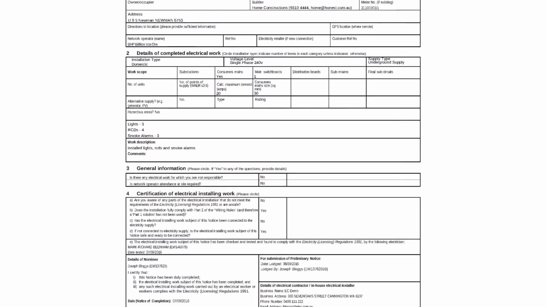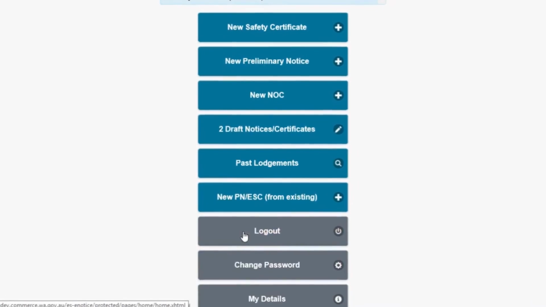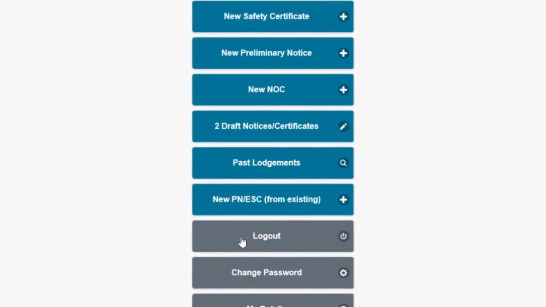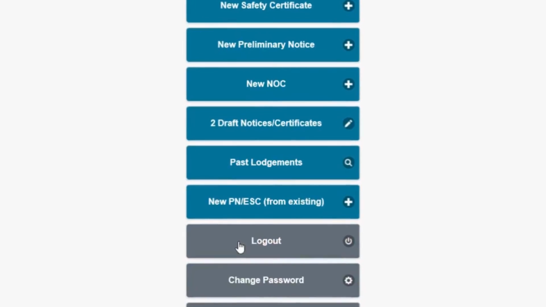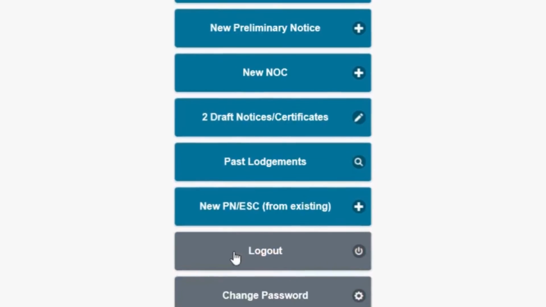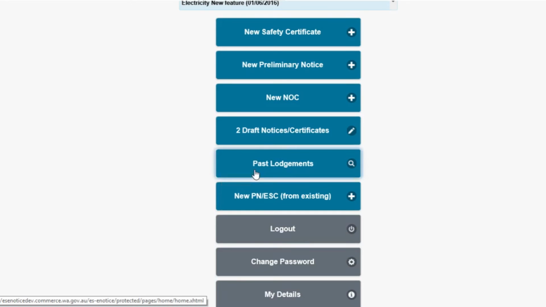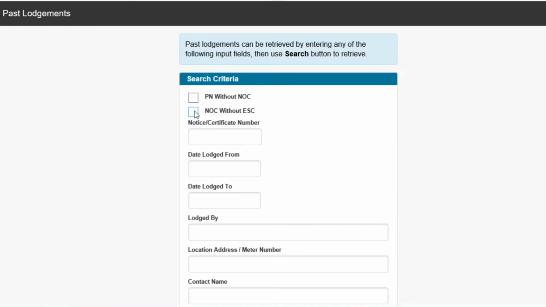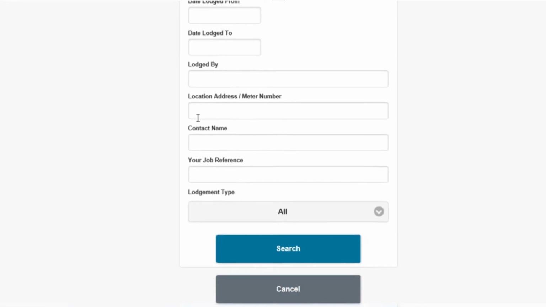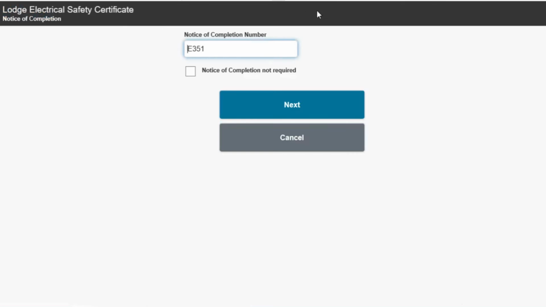Once you have lodged a notice of completion, you can continue to lodge an electrical safety certificate or do that at a later date. If completing it at a later date, the easiest way to lodge an electrical safety certificate is by finding the previously lodged notice of completion in past lodgements. Select the checkbox NOC without ESC and select Search. Select the Create icon for the completion notice that requires an electrical safety certificate.